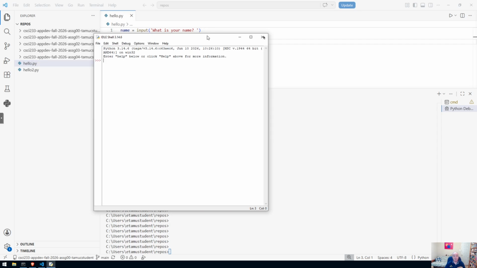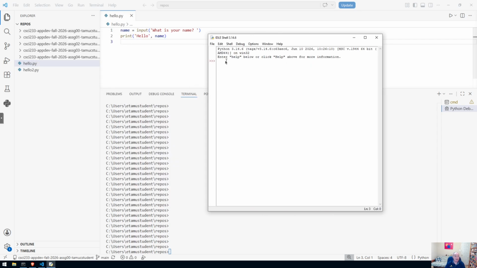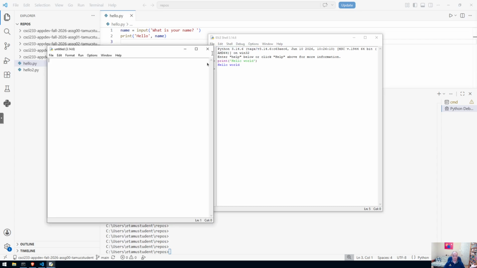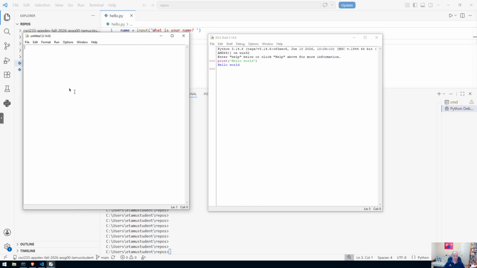So when it starts up, it's really just interactive mode, like I showed before, right? So you type in commands interactively like that. If you want to do script mode, you can edit files in IDLE, right? So it just has a basic editor here, but it is a small integrated development environment, so it does code highlighting and things like that.